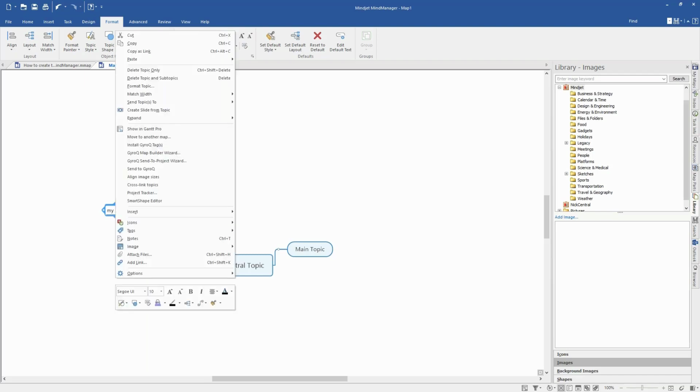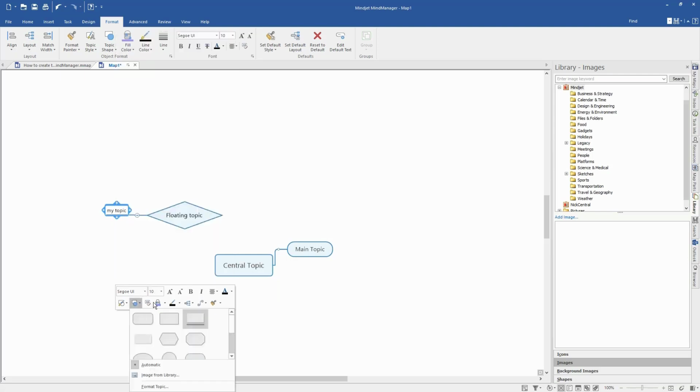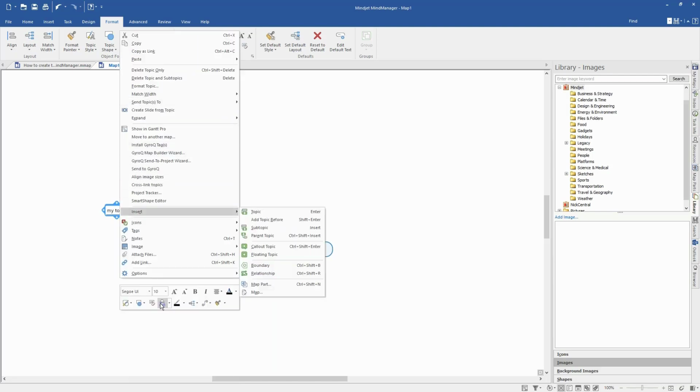Now, if I right click on a topic, we get two things. We get the topic context menu, and we get the mini toolbar down here. And the mini toolbar is really very handy, because it brings together all the MindManager features related to the appearance of a topic, to the format of a topic. So from here, you can very quickly change a topic shape, or you can change the fill color, the subtopics layout, any of the features related to the appearance of the topic you can do very fast from the mini toolbar.